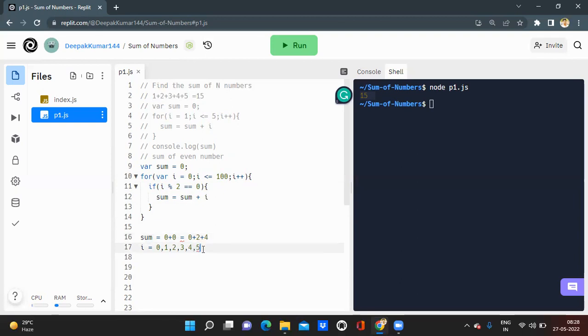I increases to 5. It checks, is 5 less than 100? Yeah, it is less than. It checks again, is 5 completely divisible by 2? Not divisible by 2. So it increases the value of I from here, because if this statement is not true, it returns here and I becomes 6. Now it checks, is 6 completely divisible by 2? Yeah, it is completely divisible by 2.